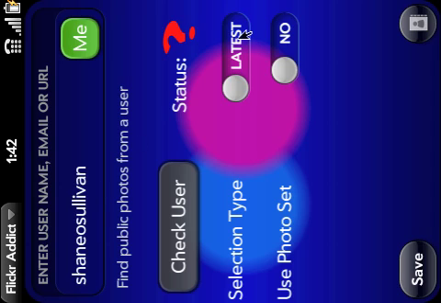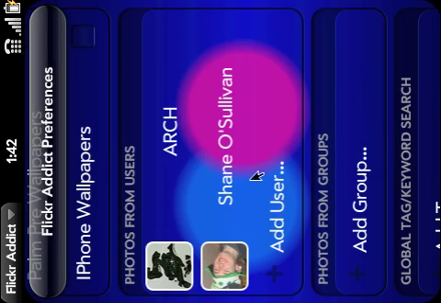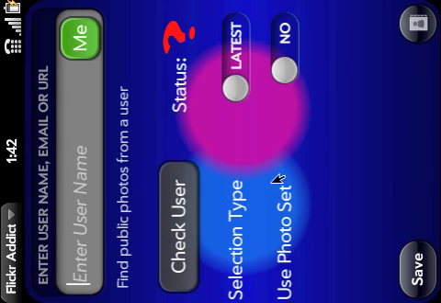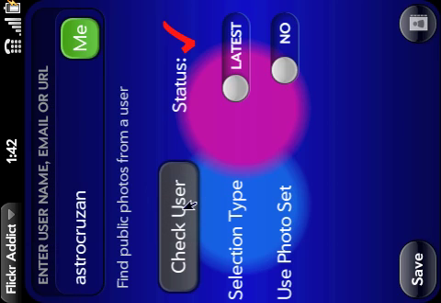You see there's a number of other options here. You can choose whether you want to get your latest photos or whether you want a random selection of them. For now, we just leave it with latest. Hit save, and there I am. If you want to add another user here, you can simply type in the name of the user. Let's say this is a user whose photos I particularly like. Click check user to make sure that you've typed it in correctly. And let's say now we'll get a random selection of his photos.